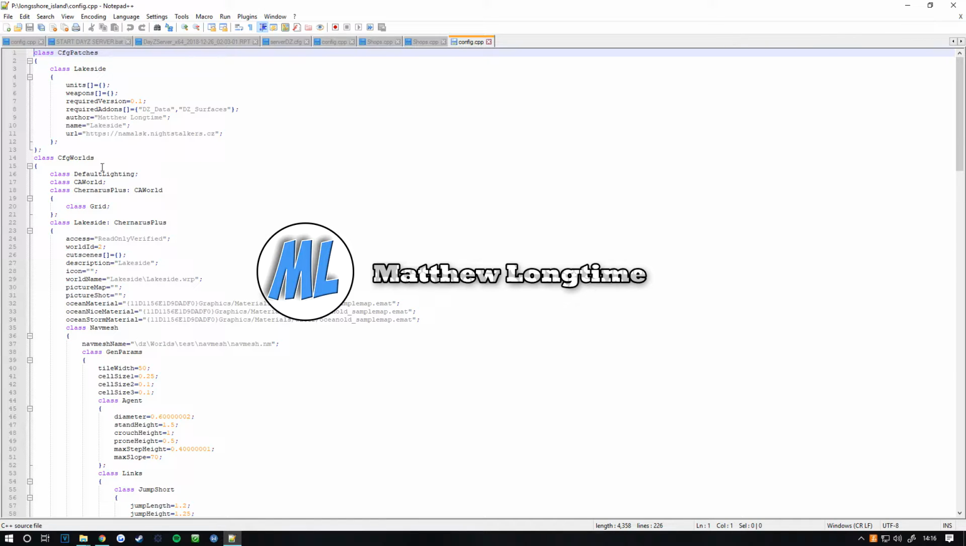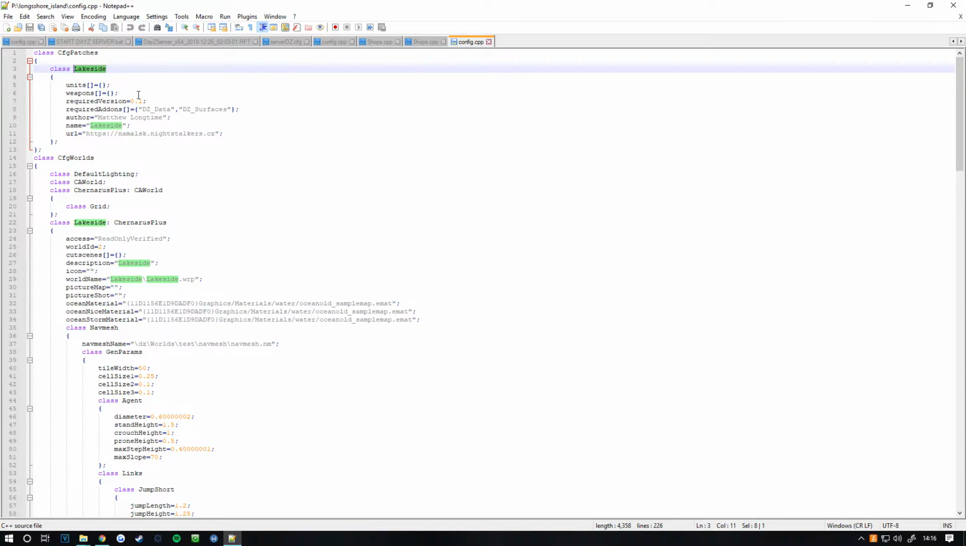So my map's called Longshore Island. On this is the class name, so this is what you want everything to be like. So Longshore_Island, and then here this can be anything you want. Obviously you're the author, so you probably want to put your name there. The name can be anything you want as well. This doesn't need underscores or anything, so I'm going to copy that, remove the underscore, and then put a capital I there.